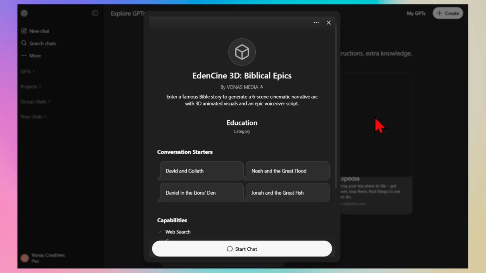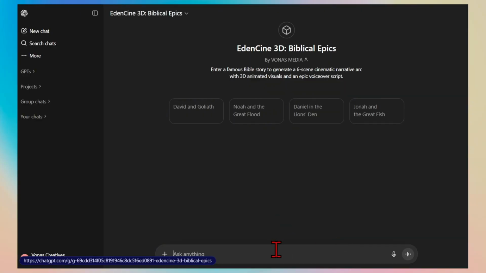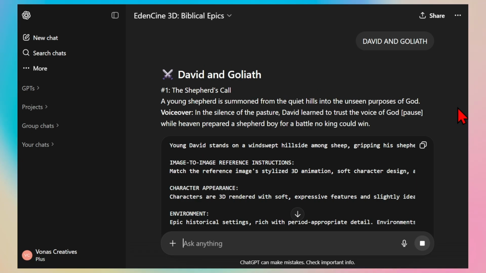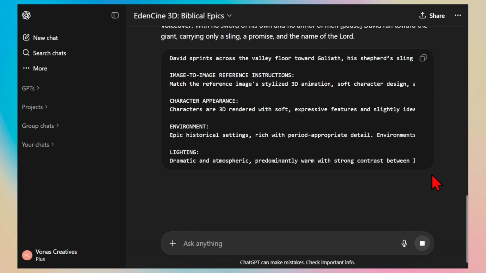First, click the link for the Eden Sign 3D GPT in the video description. This link opens the custom tool directly inside your ChatGPT account. Click on the Start Chat button to begin. Now you need to provide a Bible story or a character name. For this example, type David and Goliath into the message bar. Hit enter. The GPT starts working immediately to build your 6-scene narrative arc.